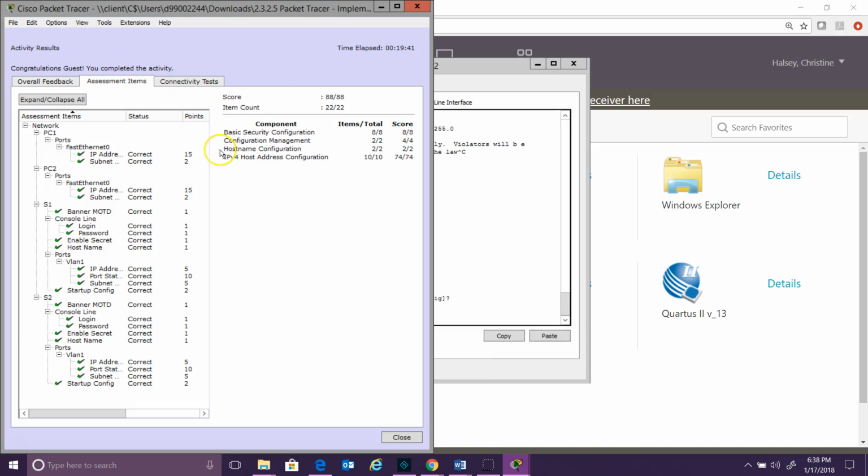Check results. This should show all check marks. We'll make a screenshot of that and submit for proof of our work.